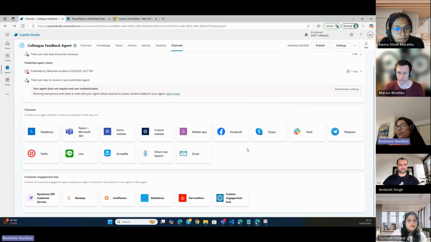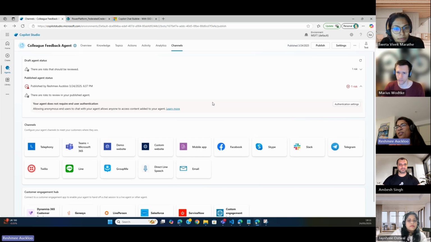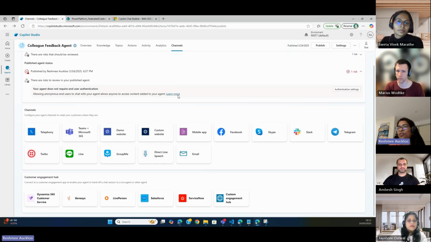One thing I just want to highlight: for that particular agent, I've set no authentication. That might not be appropriate on a live environment, but it might be a good scenario if you have a public website and you want your agents to be available without any authentication. So one of the options is a custom website.